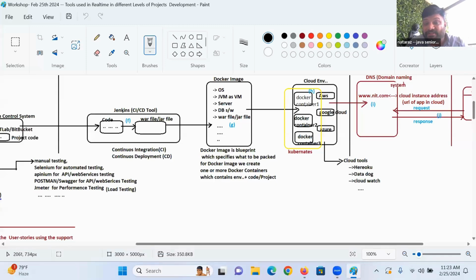A Docker image means a plan, a plan of what is to be packed. It contains the plan of what to be packed. But the real packing happens in the Docker container.